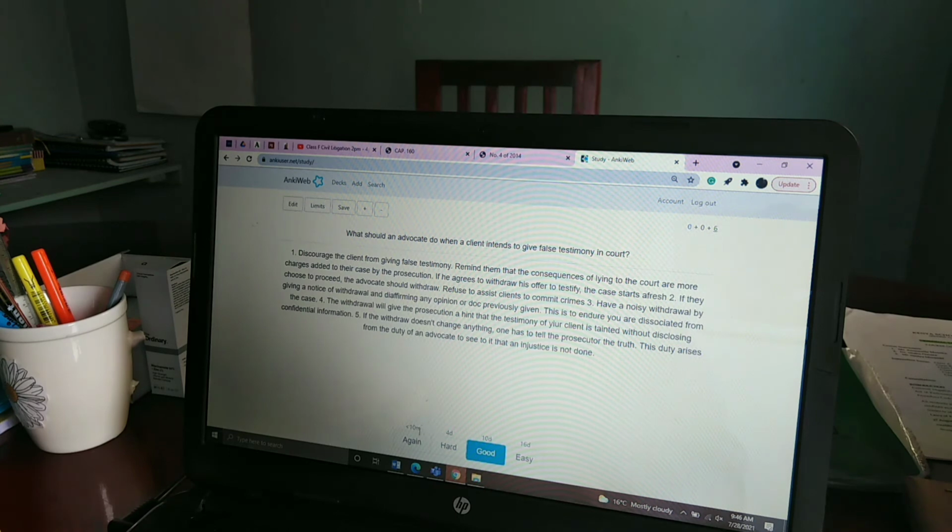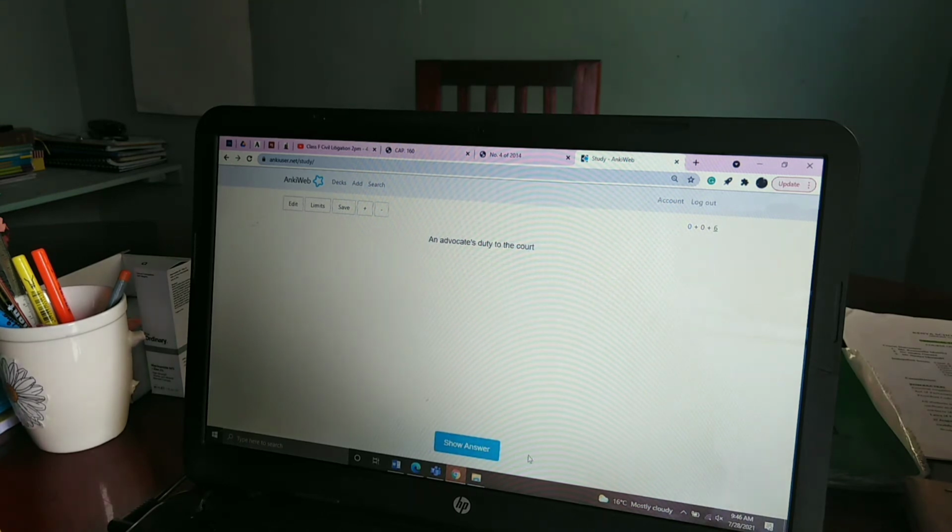So do I want to see this 10 minutes after this? No. Was it hard? No. Was it good? Yes. Was it easy for me? Yes. So I will see this card again in 16 days. So basically that is how Anki works. Now I've already said it's easy. It takes me to the next question, an advocate's duty to the court, and I don't want to go into this again. Now, that is the way Anki Web works.